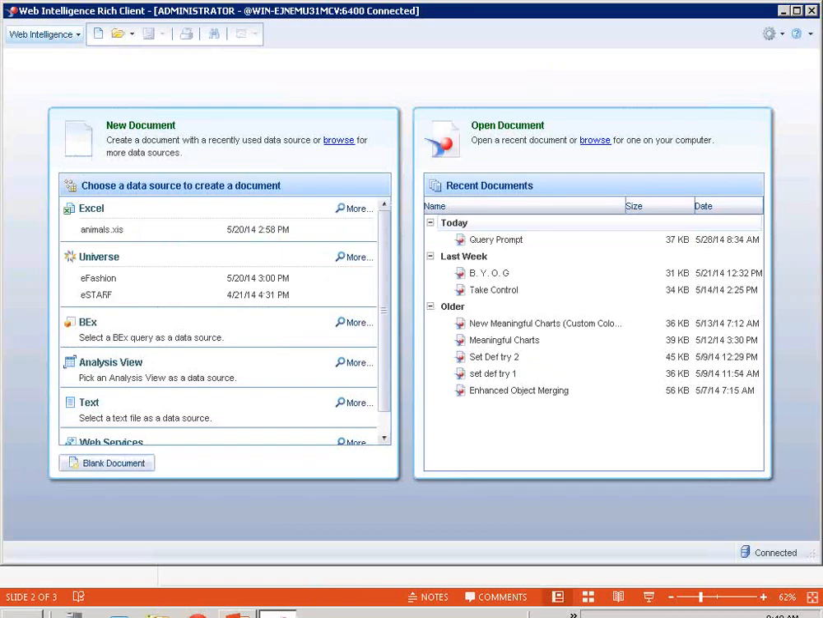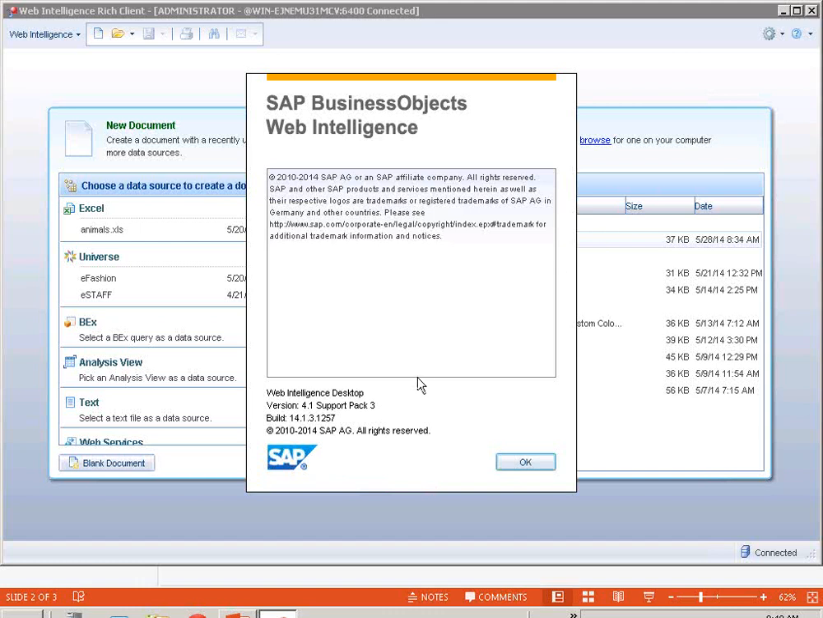Opening up the rich client of Web Intelligence 4.1, first it's important to check the version of Web Intelligence. So we'll go to the Help tool and click on About. And we can see that we are using version 4.1 of Web Intelligence Rich Client, and specifically the Support Pack 3.